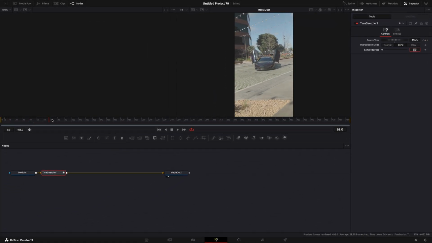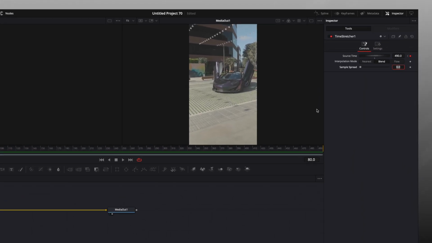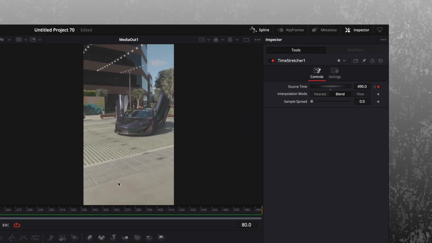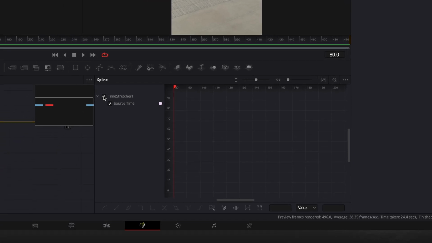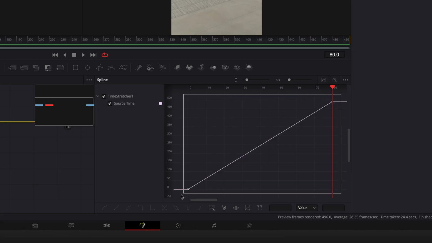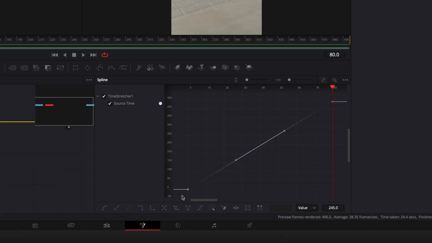To make it a speed ramp, open Spline window. Click on the time stretcher and then this icon. Highlight both of the points and then press S on your keyboard to smooth it out. Copy the look of my graph.